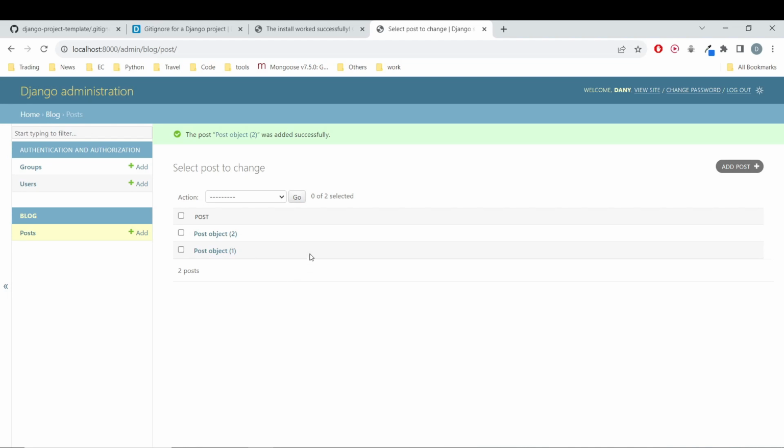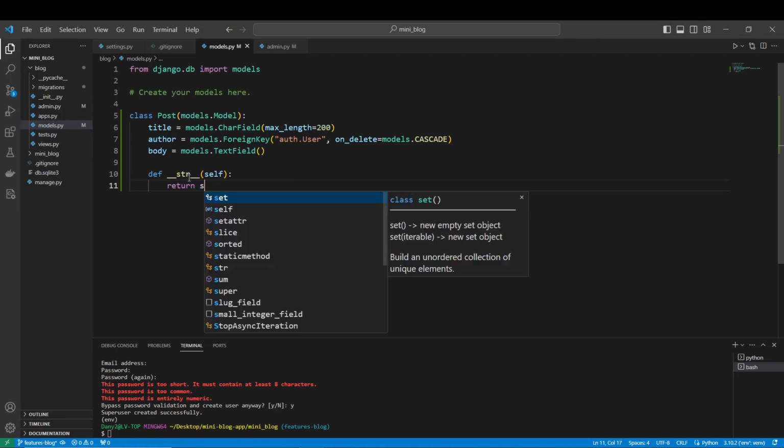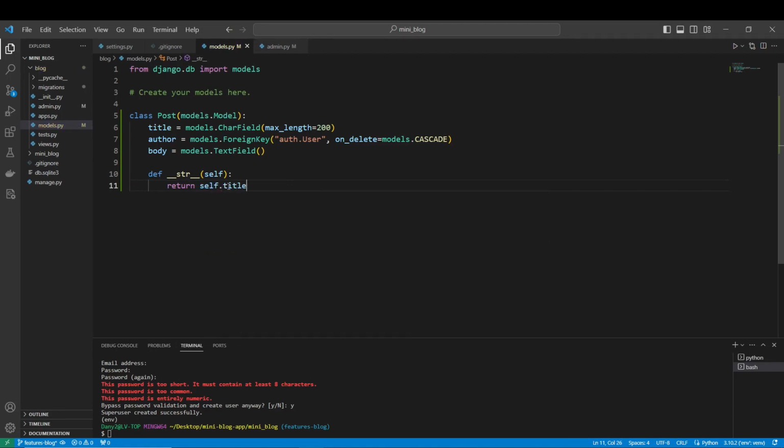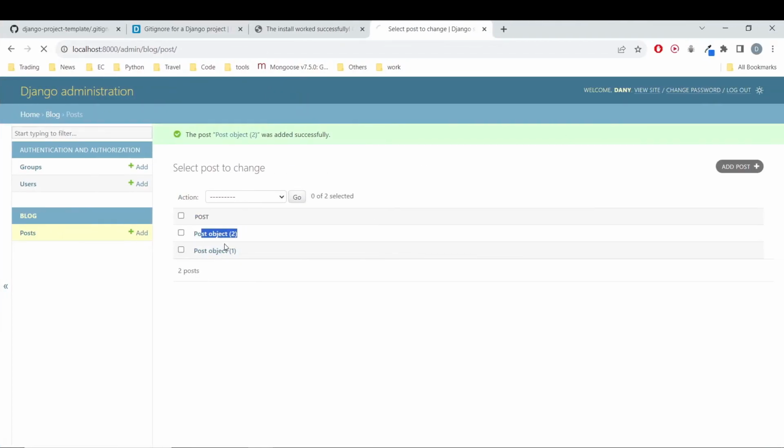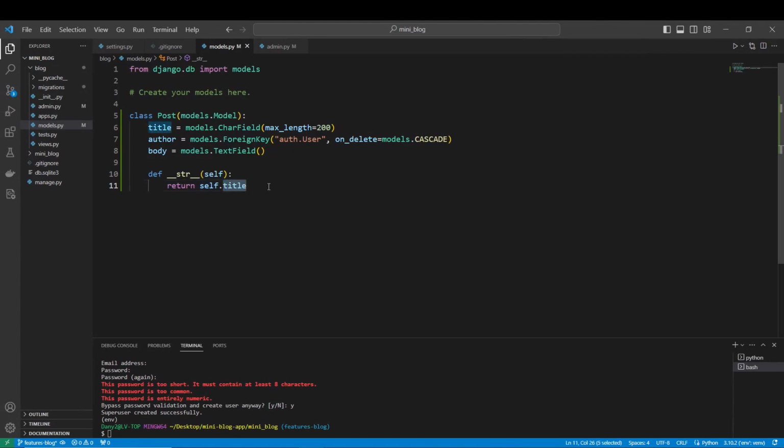But for that in specific, instead of these objects 1, 2, 3, we want to put the title here. For this, very simple. We use that function that is like this one. We actually don't need this, but we need a return. So we define the string method, and here it's going to return self.title. If we come here and reload, instead of having an object, we have the title of the posts, and we can add a lot of things.